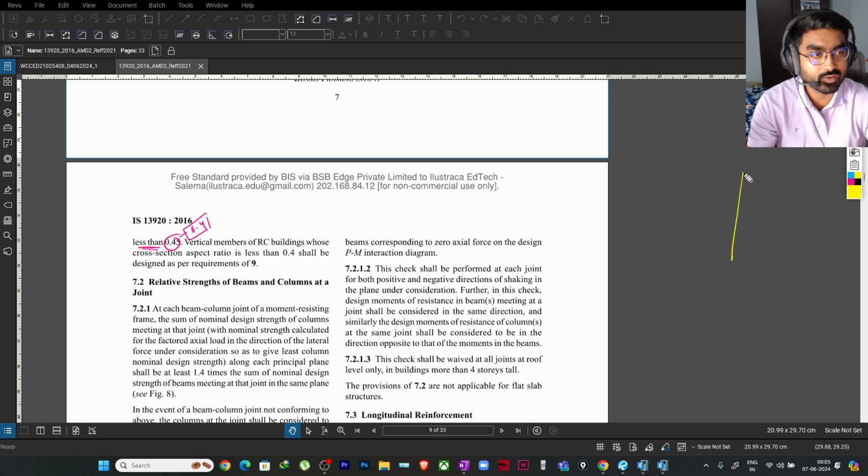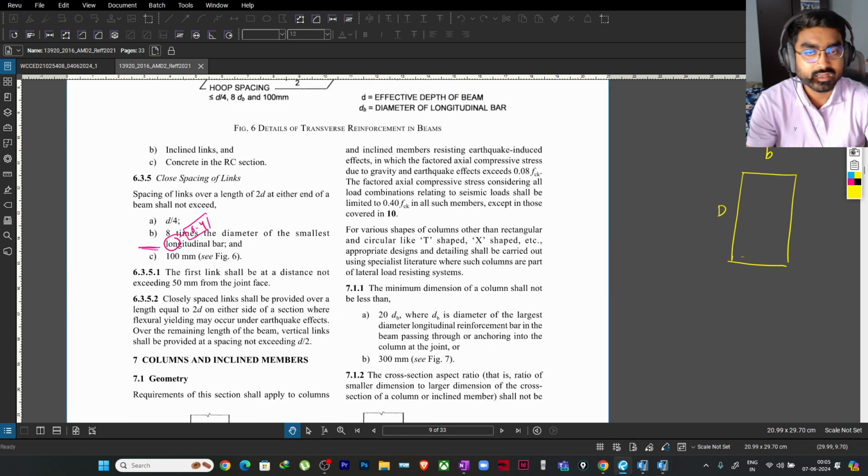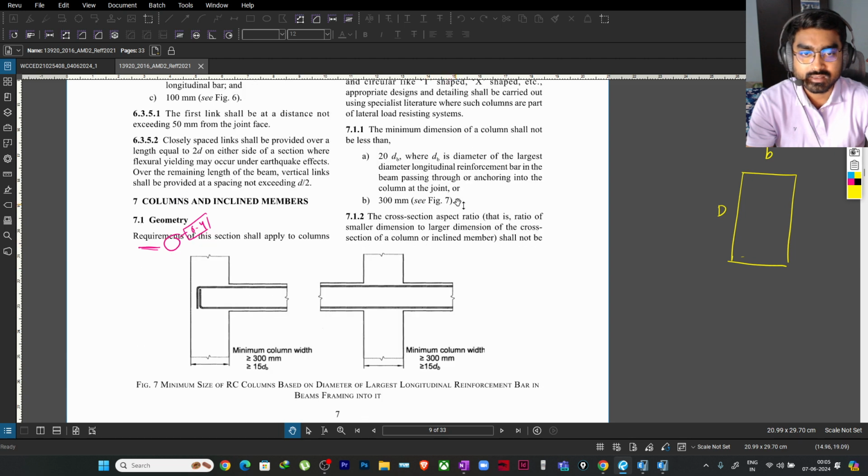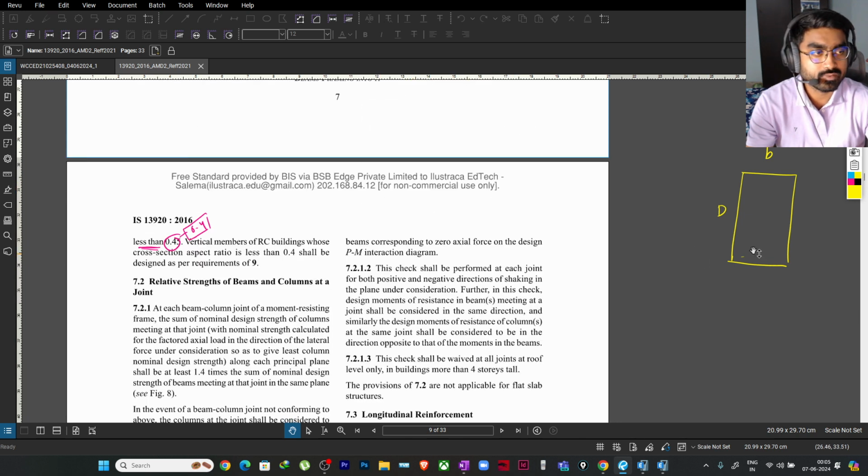If I just draw a column cross-section, suppose this is my B and this is my D. The code is saying that the ratio of the smaller dimension to the larger dimension, we consider this B is smaller than D, so B by D shall be greater than or equal to 0.4.